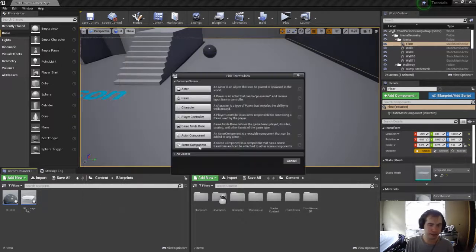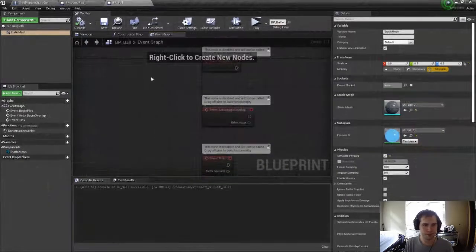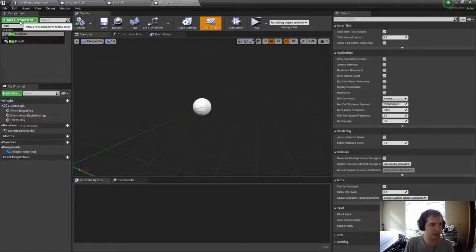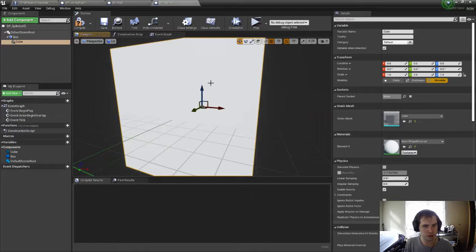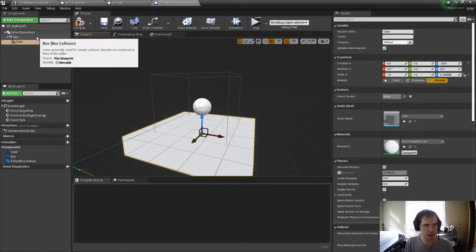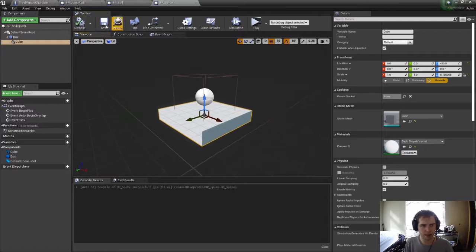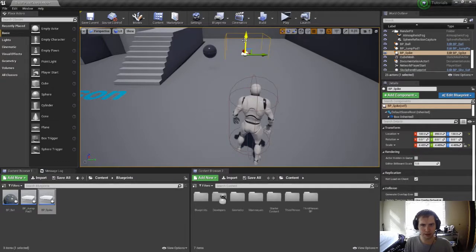So blueprints, we're going to make a blueprint, go to actor, call this BP spike. We're going to add a box collision, same as in the casting tutorial, and a cube for a visual of where the hit box is going to be. Okay, so we've set up the spike. We're going to put it here, make it big so you can sort of see where it's going to go.